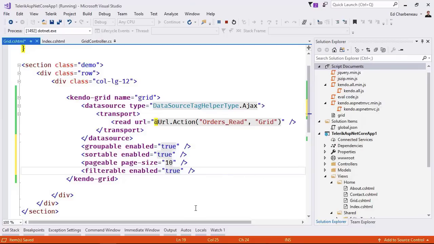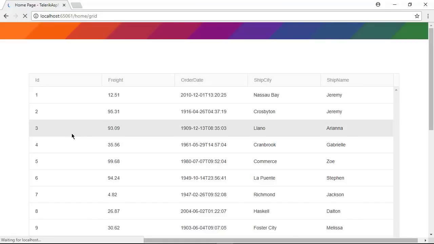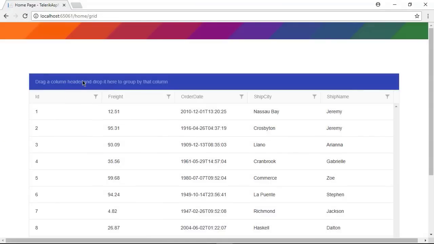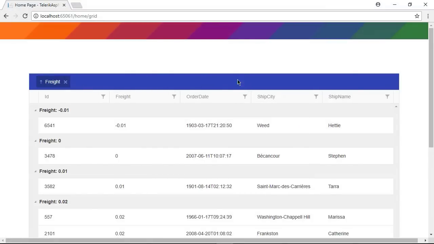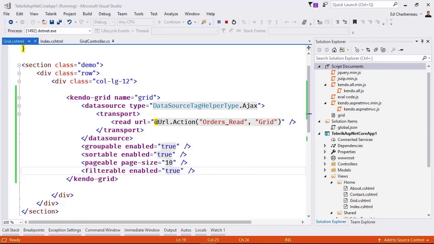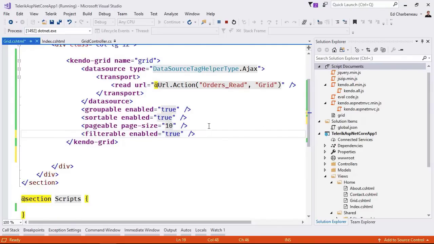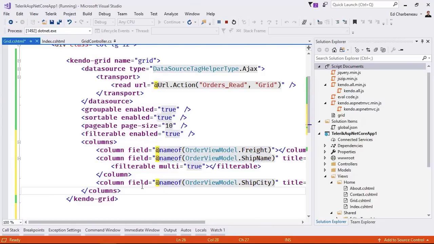So let's save this, return to our grid, and refresh the page. And notice we have grouping by drag and drop, and we also have filters enabled on our data set. Let's take this one step further. We'll come back in. Let's define some specific columns from our data source now. So we'll go back into our HTML workflow of our Kendo grid and add our columns here.